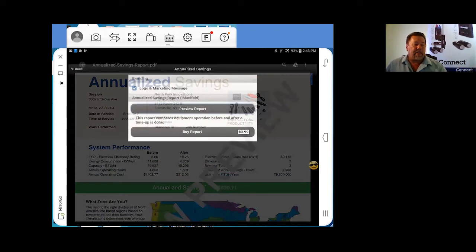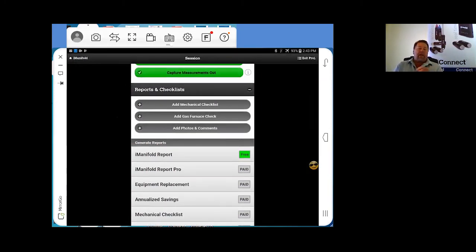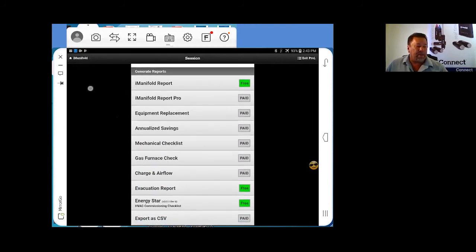Lots of really nice things on all these reports. And once you have the test in and test out information, you have all these reports available to go through. You can add in photos, the photos of the whole install. If you're doing a new install, you can have photos from start to finish on that install.